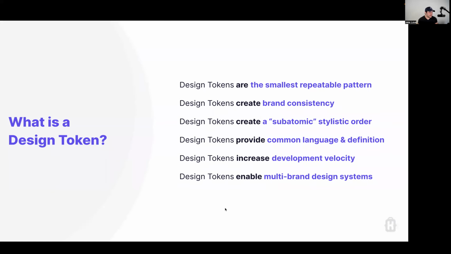So what is a design token? I think this could be a loaded term in your Google search. There's a lot of articles, a lot of clickbait about what a design token is. And so we were hoping to spend a little time right here to discuss what that is at the smallest level. So in fact, that's the first item on this list. Design tokens are the smallest repeatable pattern of your system.